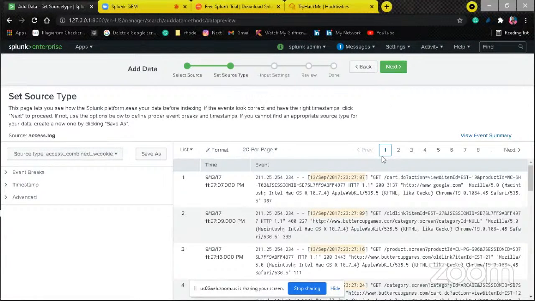If you just click next, there is now where you are supposed to set the source type. If you are performing this on an indexer or a forwarder, you don't even have to know about this. Your forwarder, depending on whether it's a light one or a heavy one, will perform this, coming up with the source type, and some of them will automatically detect the source type.